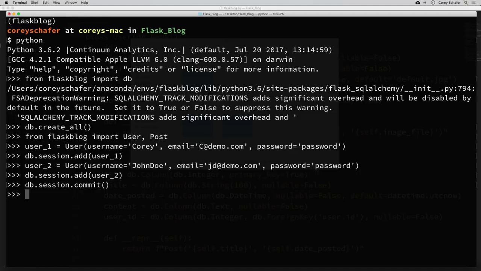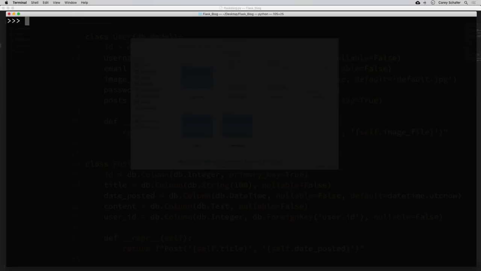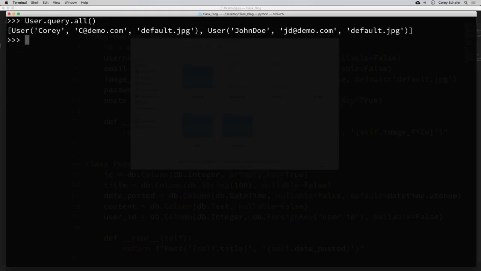And SQLAlchemy makes querying the database extremely easy. So let's look at a couple of common queries. If we want to just get all of the users, I'm going to clear my screen here, then we can simply say User.query.all to get all of our users. And we can see here that it returns a list of both users that were created.